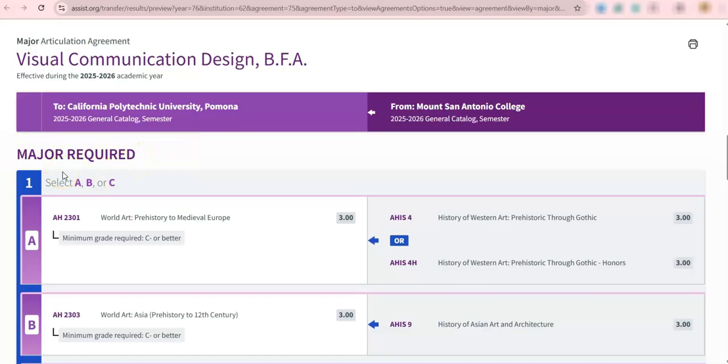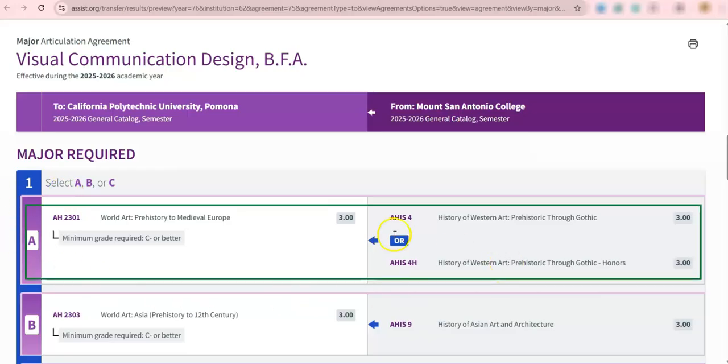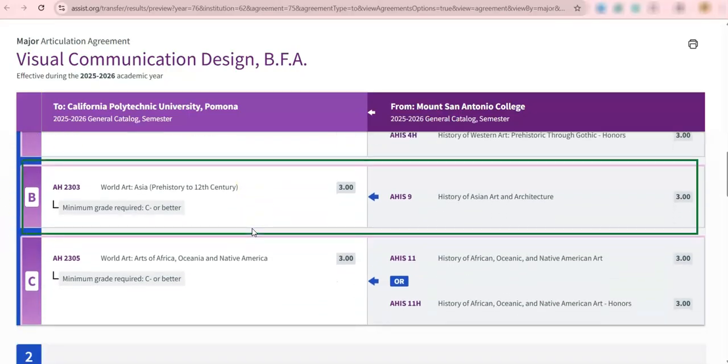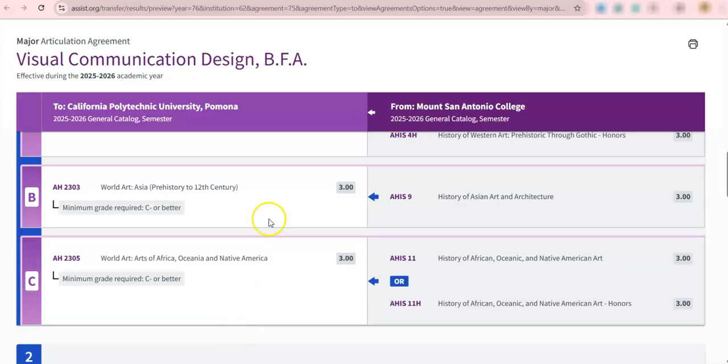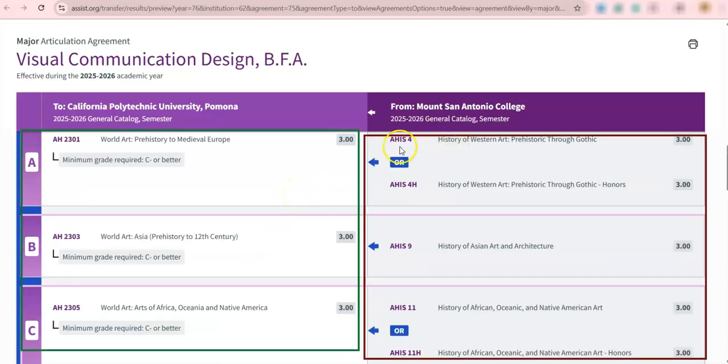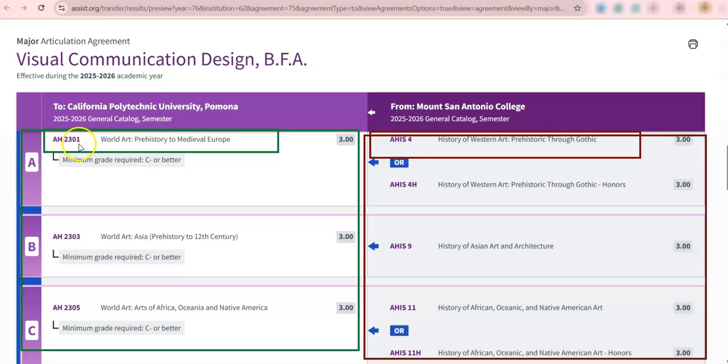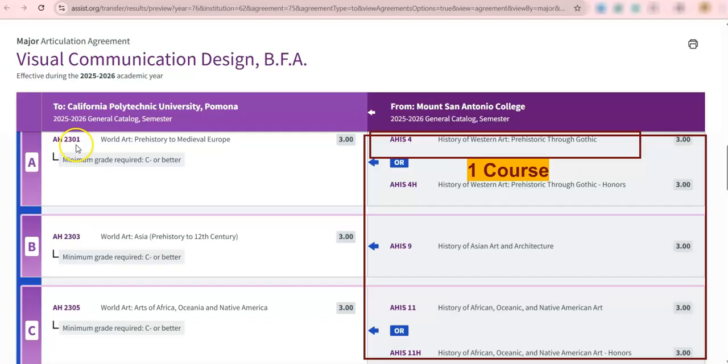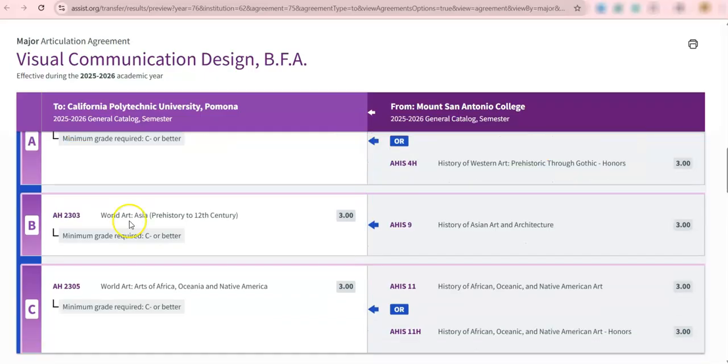So read this part very carefully, and it will show you what you could take at Mount SAC. So here it says select A, B, or C. So you could do A, B, or C. So for example, if you took A History 4, that would meet the requirement for AH 2301, and you only need one of these three, so you would be done with the whole number 1 category.